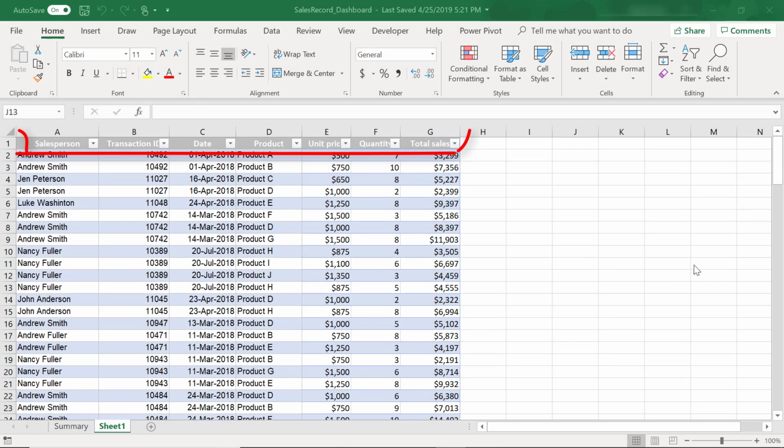In the columns, you have the name of the salesperson, transaction ID, date, and name of the product. Here I use product ABC, etc. You also have the unit price for each product, the quantity that the salesperson sold, and the calculated total sales.